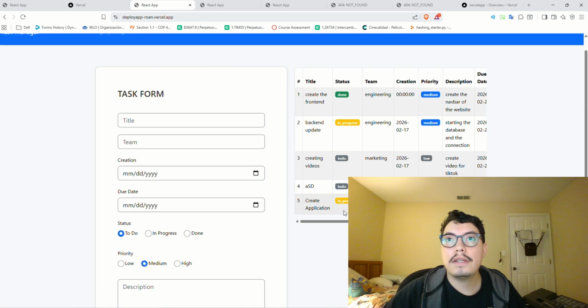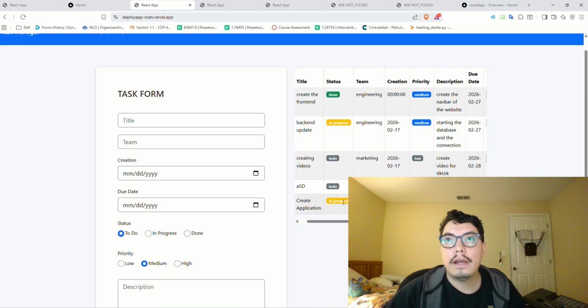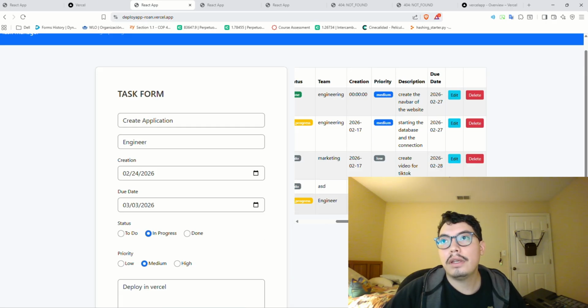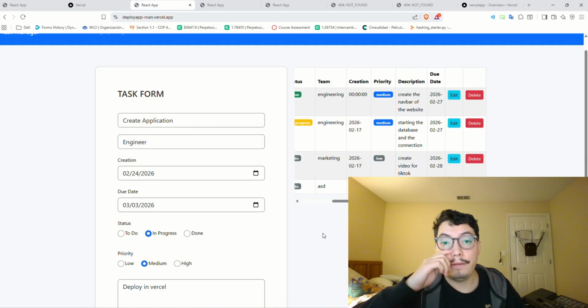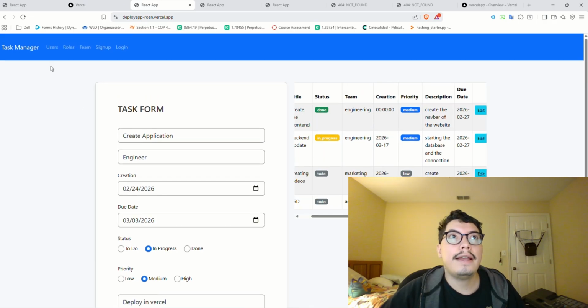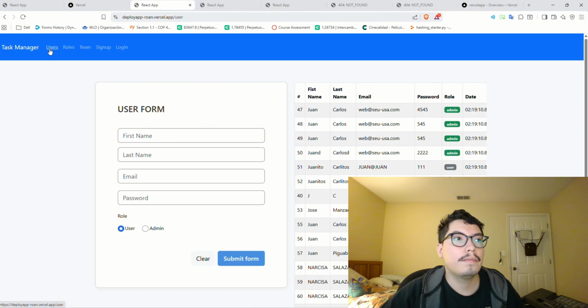So as you can see, it's a create application. It was in to do, now it's in progress, and now it's in medium. So if we put right here, we grabbed all the data, we can edit. So if we just want to delete, we just go and delete, and see we can confirm that the CRUD for tasks is working. Now let's go straight with users.